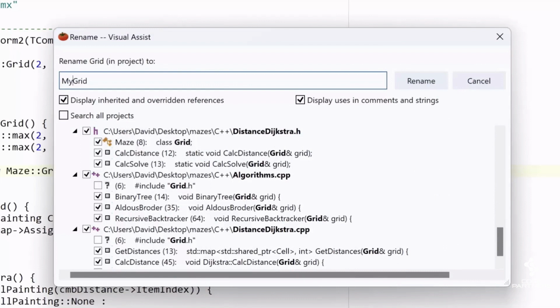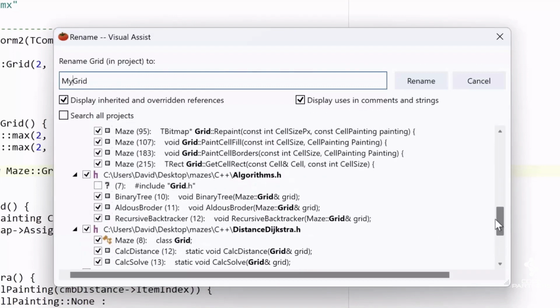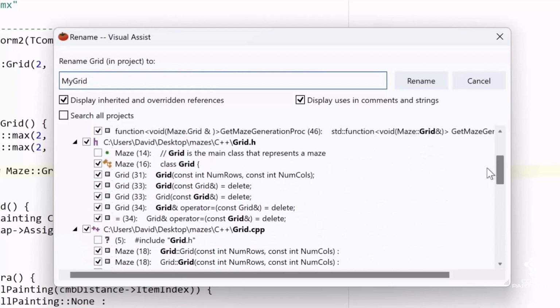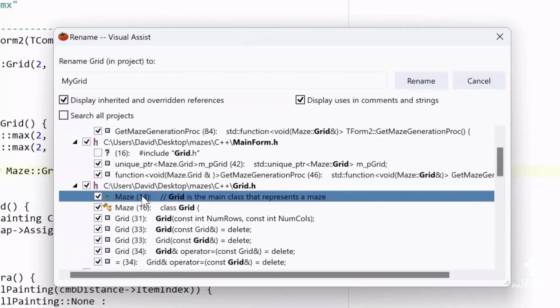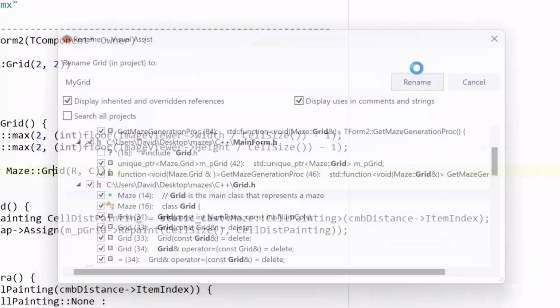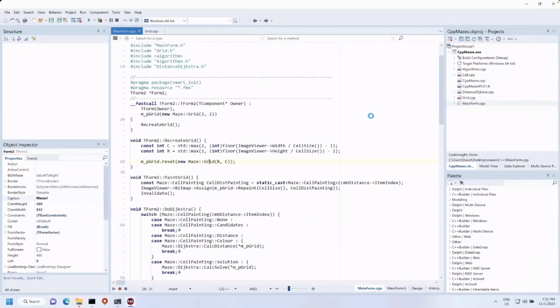Note that you can rename across an entire project group, not just one project, which is key. And also note that Visual Assist can find references in comments and strings. Refactoring is about code maintenance, and it's not good maintenance if your comments get out of date. So we can scroll through this and give a quick visual check what it will rename. It looks good. And also ensure that we check the checkbox next to the comment it found so it will rename there. And when we click Rename, it renames through the entire project and project group.